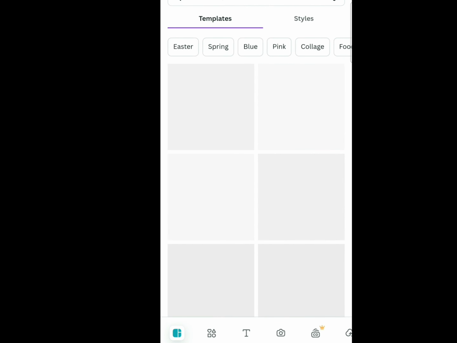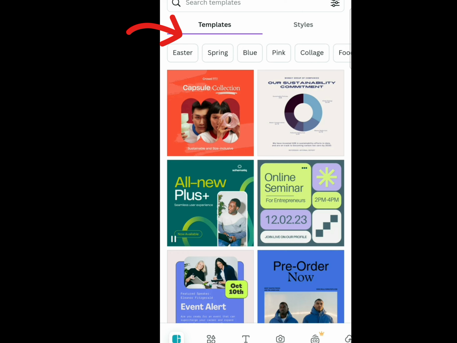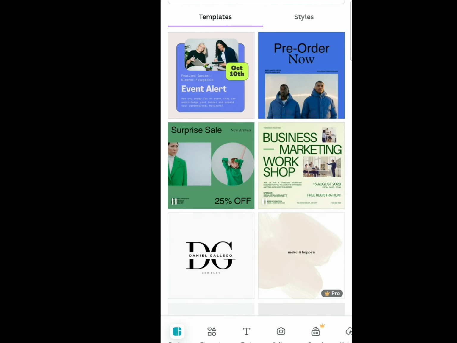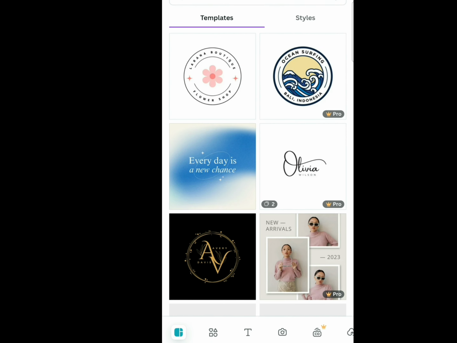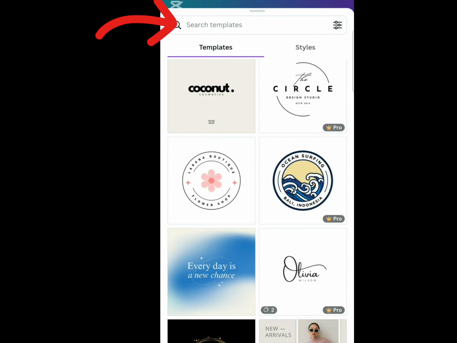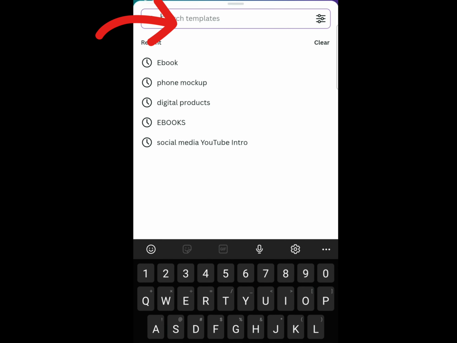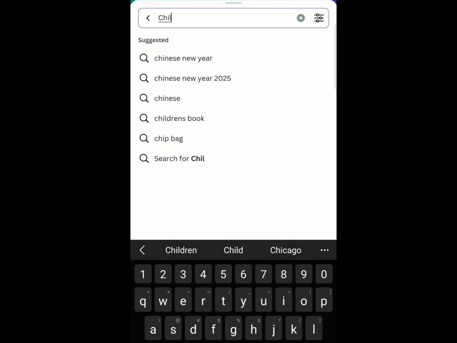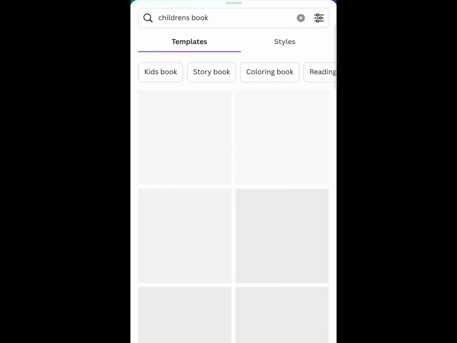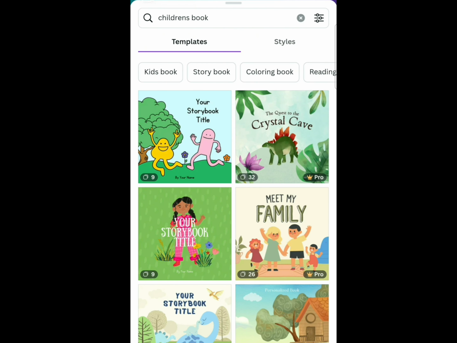All right, next click on design and we're going to go on the template, right? So we're going to go and search for templates to use. So since we want to create a kids book, click on the search bar and then we're going to type in children book. And let's take a look at some of the templates it has for us.